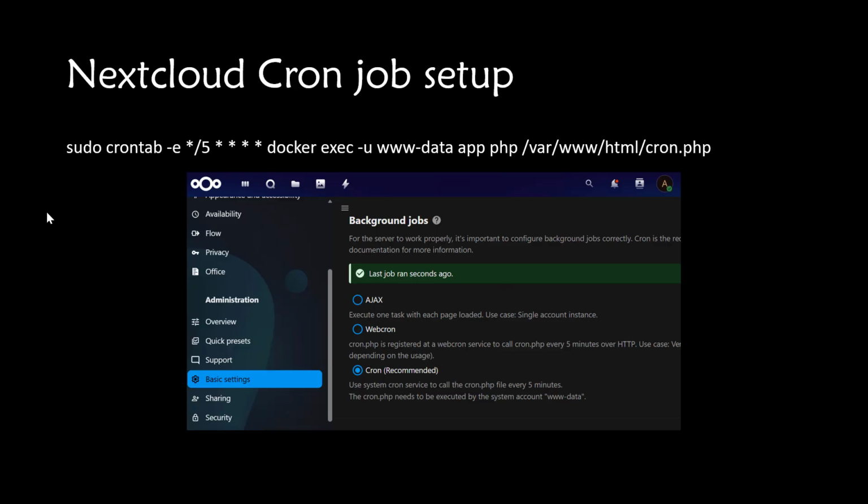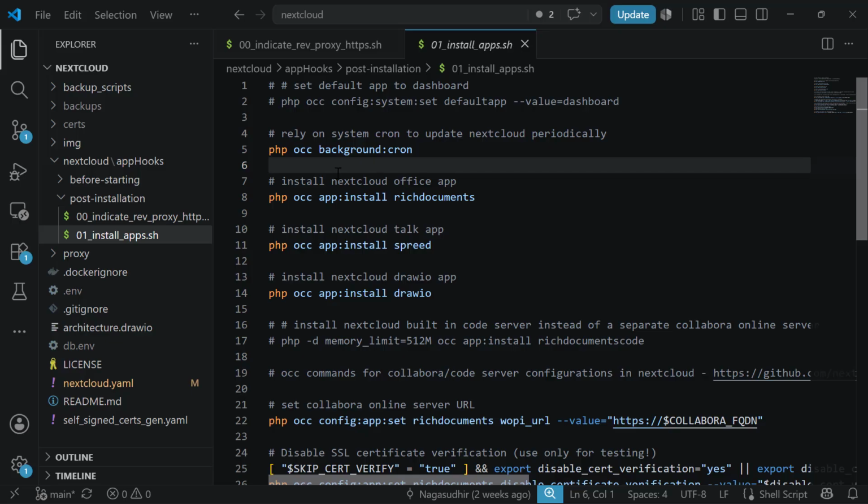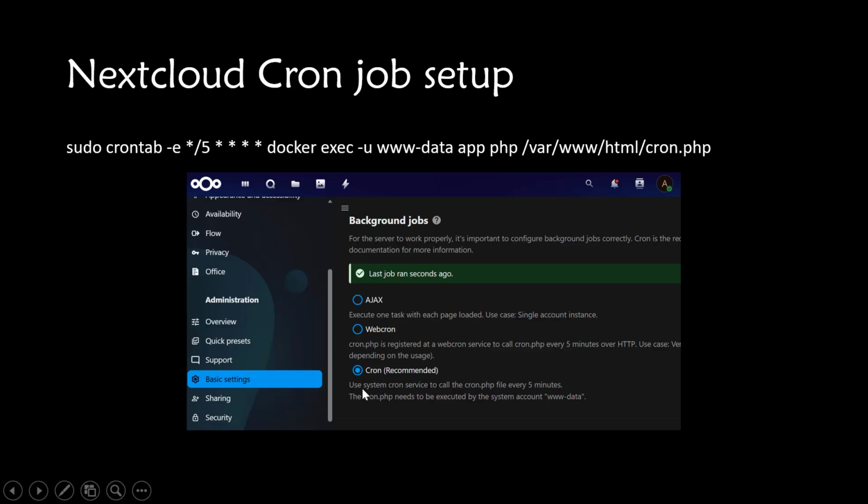You know, Nextcloud requires you to run a script periodically so that it updates itself. Now the recommended way is to use the host's cron to run that script periodically. So that's why I've set OCC background as cron. So that's why by default when you open the administration section basic settings, you should see cron. But this is not enough. Your host, which is running Docker, should run the background job by itself. It's not present in the Docker compose file.